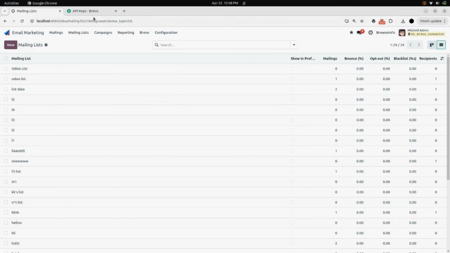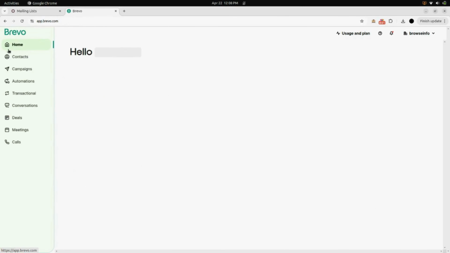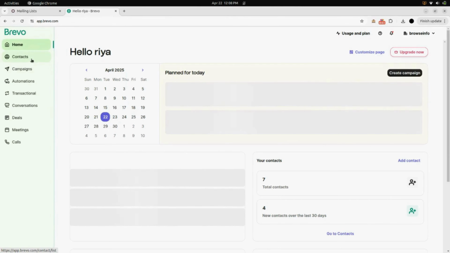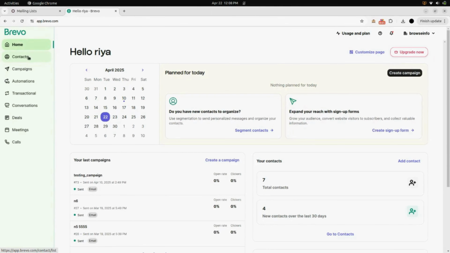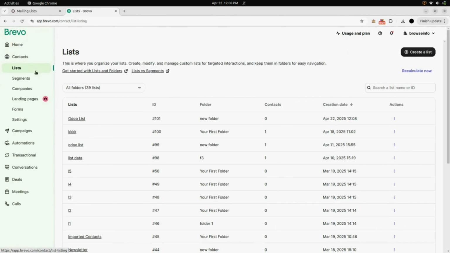So to check that, we will go into our Brevo. Here we will go into the home. Here under contacts, we will find a menu for list. Here you can see an Odoo list is created. You can see the list, you can see ID, folder, contacts, creation dates, and everything in here.